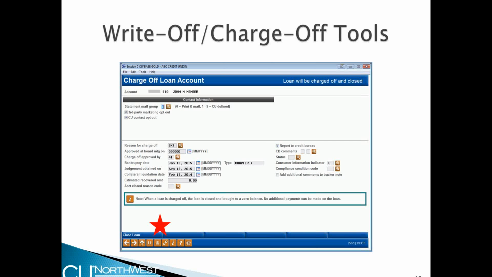When choosing this option, this means that the loan is really no longer collectible to you. We do have the option again to change the statement mail code group, your opt-out choices, as well as your credit bureau reporting information. Also notice the reason code for charge-off is in the center of the screen. These would be the codes that we've configured in the new menu MNCNFF, the Collections Configuration menu. Once you've completed the information on the screen, you would want to select Close Loan in the lower left corner of the screen.